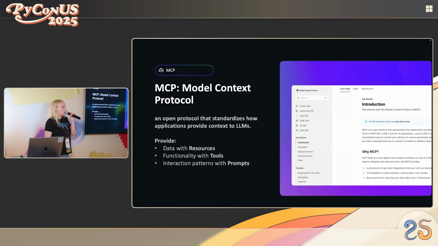You could connect it to your database. It could do database calls for you to be able to figure things out. You can have tools to be able to execute actions for you, or you can have interaction patterns with prompts. So I was thinking tools was the best method for me.